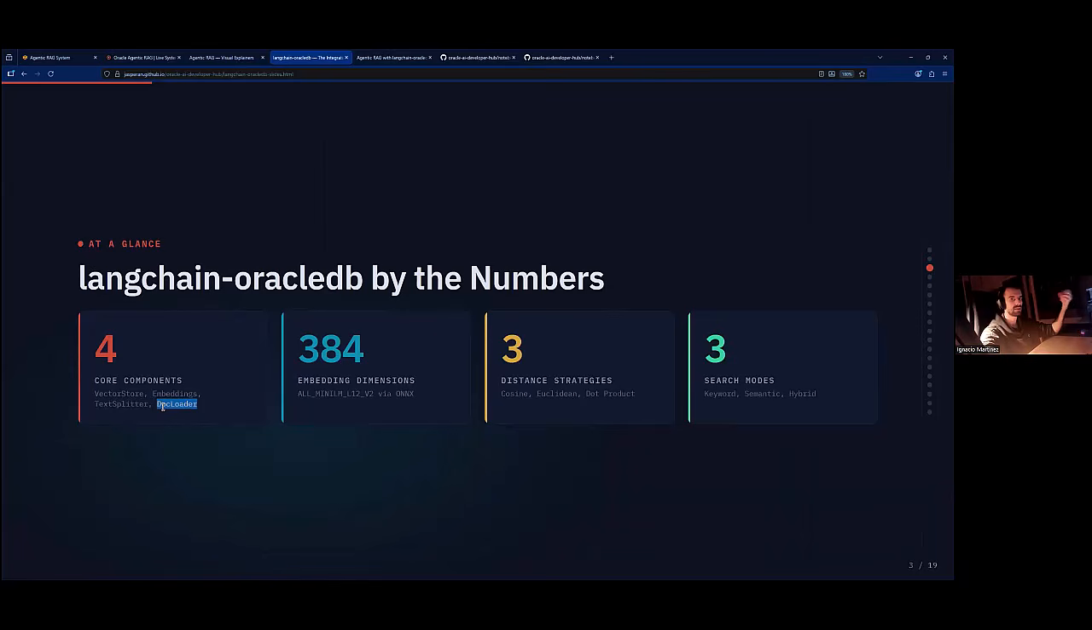Any kind of data is already automatically integrated through this LangChain OracleDB, so you can automatically upload them to the Oracle database to perform similarity search in that sense, if you're interested.